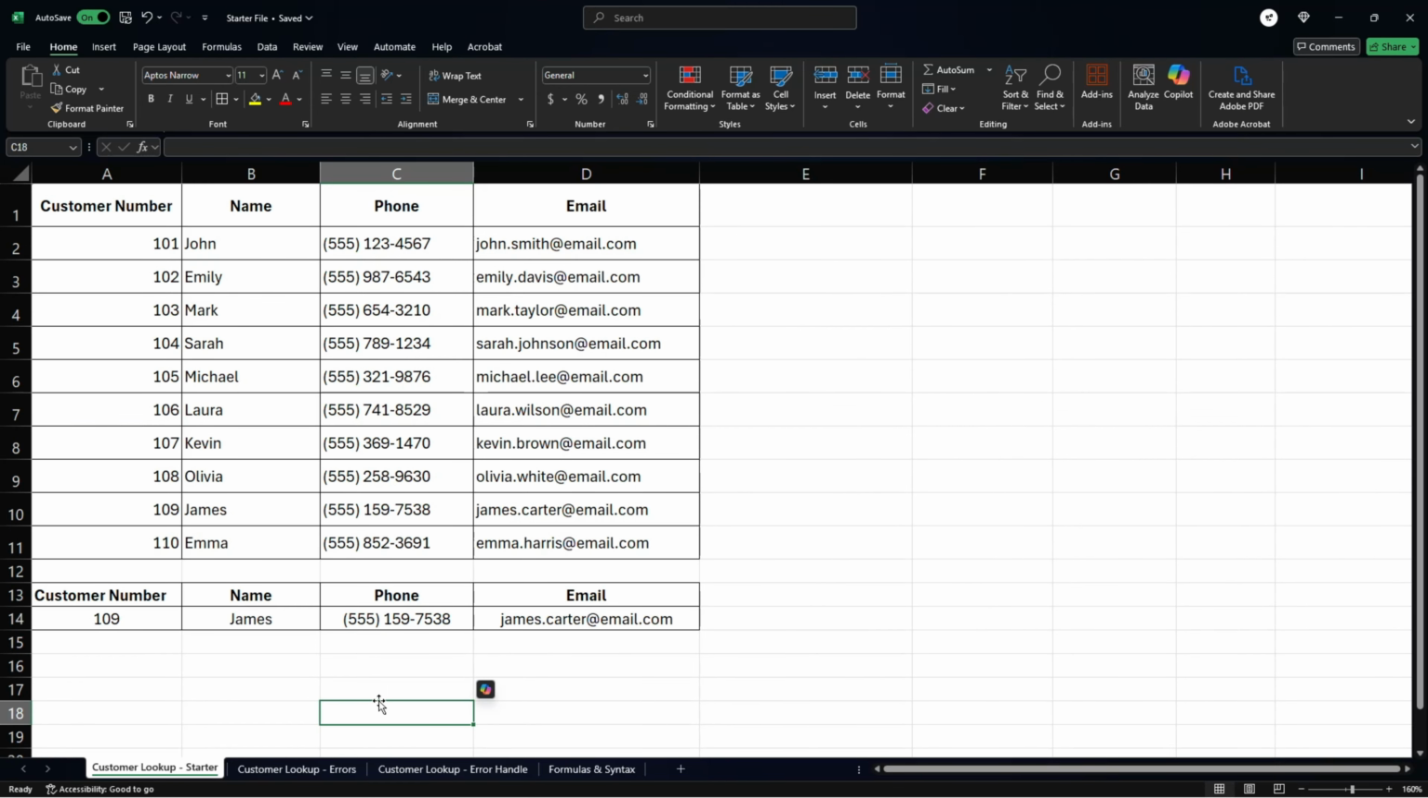DGET is a powerful lookup tool, especially for retrieving details like phone numbers and emails. But remember, it only works when one unique result exists.